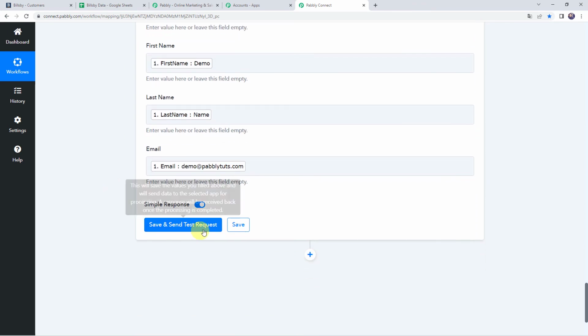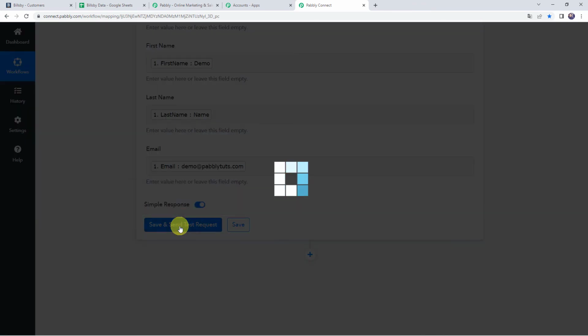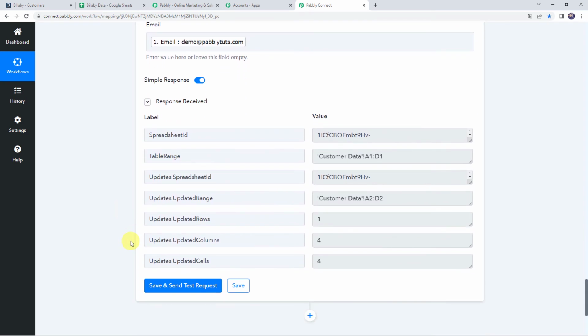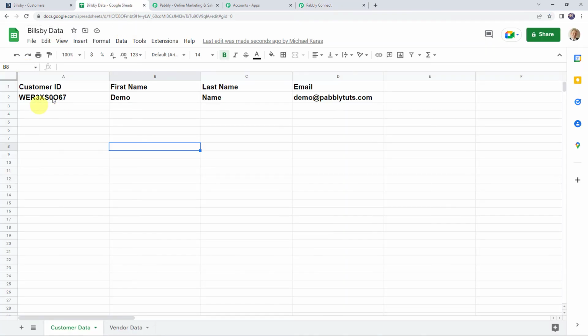Now let's click on save and send test request. Okay, and here we can see that the response is received. It means the details are added to our Google Sheet. Let's check it. Okay, and here we have got the customer ID. Here we have got the first name of the customer as demo, last name as name, and here we have got the email address. So in this way, we can see that our integration is working fine.